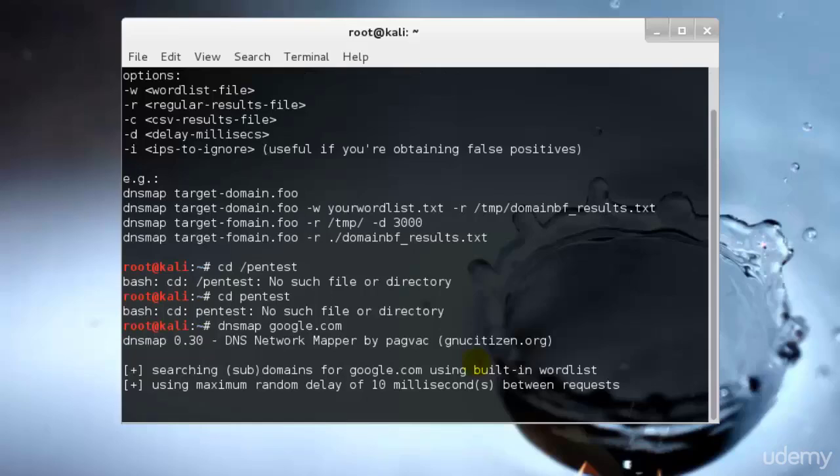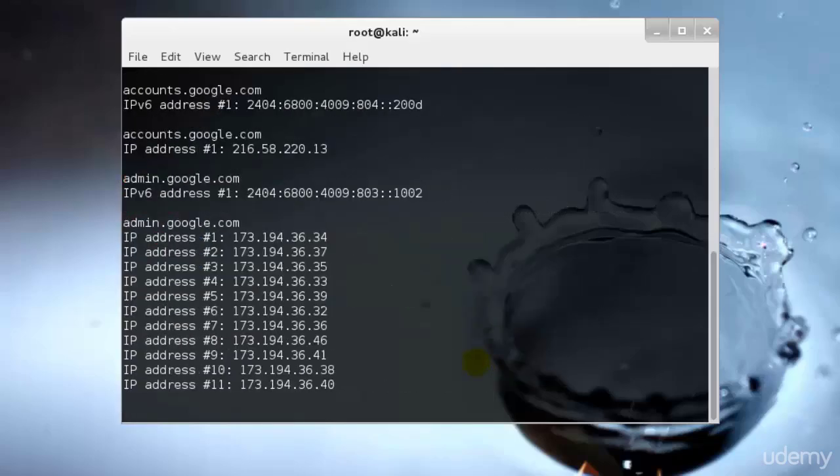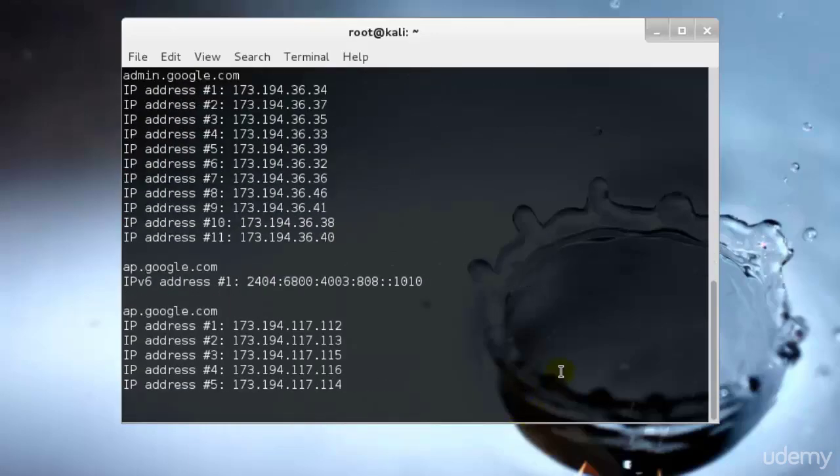A 10 millisecond delay is there between different requests, so that Google does not ban us. Okay, perfect. We have the IPv4 and IPv6 addresses of the admin. The accounts for google.com, we have that as well. Let's check what more we get. ap.google.com, good. I believe it has lots of IPv4 ap.google.com IP addresses. This is one way of using DNSmap using a 10 milliseconds delay.